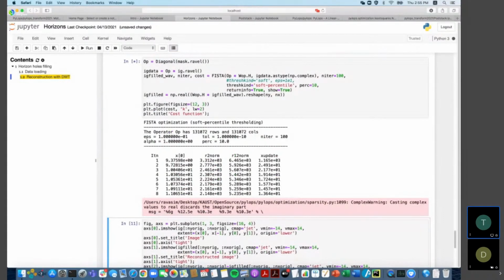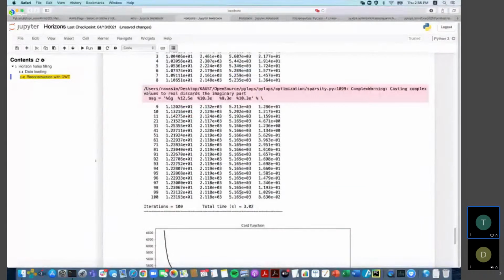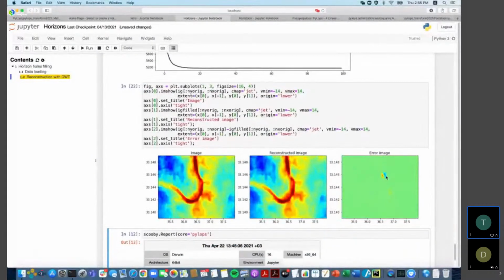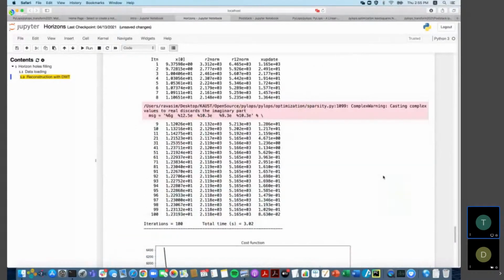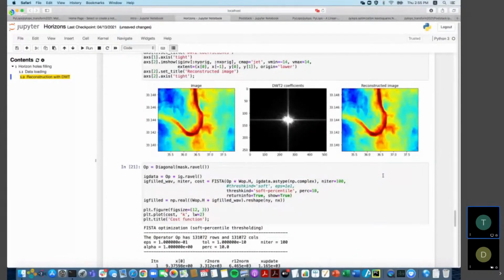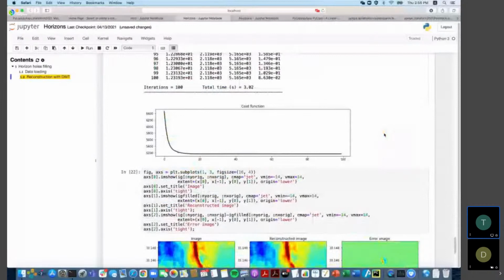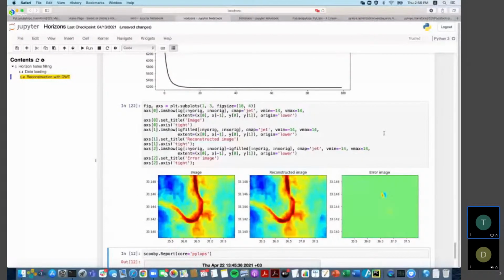Again, this runs almost as fast, 3 seconds, and the results are very similar. I would say if you look in detail at these two red and blue dots, the reconstruction is actually slightly better with a 2D Fourier transform, but the main point of this tutorial is to show how you can take a problem that has a fairly complex regularization term, an L1 regularization, and solve it very quickly and efficiently in PyLops.